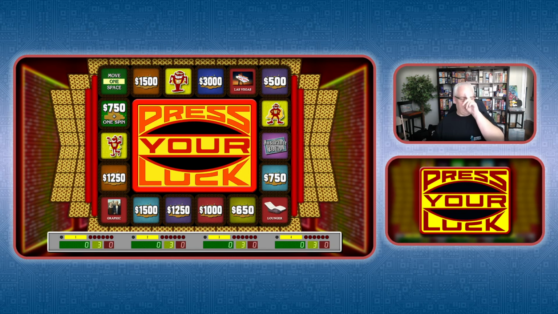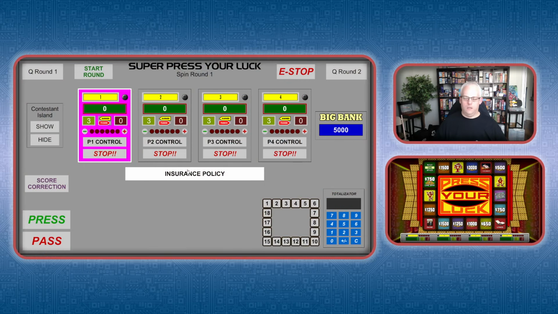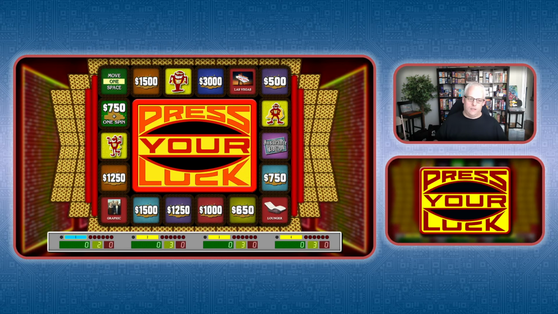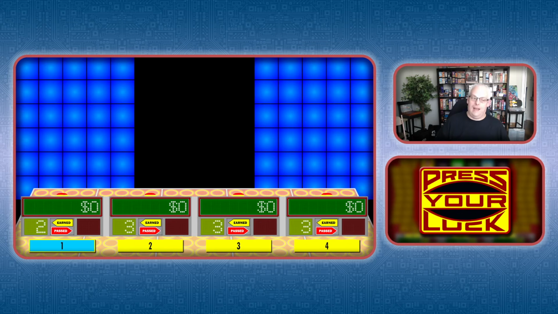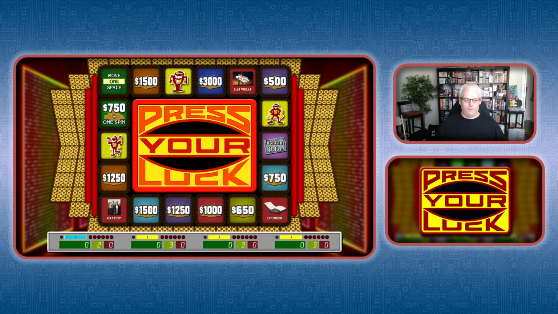This is the insurance policy. This is a new feature of this version of the software. If somebody hits an insurance policy, they're insured against the next whammy hit. Now, to award it, you just click insurance policy. Let me come back to the control screen and just click insurance policy. Their name tag will go blue. That tells the host and the player that they have insurance. Whatever the next whammy they hit, they're protected from. And it does show up on their name tag on the lower strip and on the contestant island. Their name tag is blue everywhere.